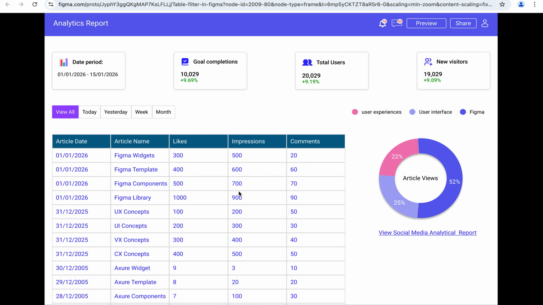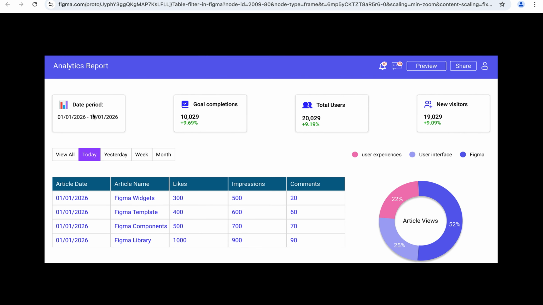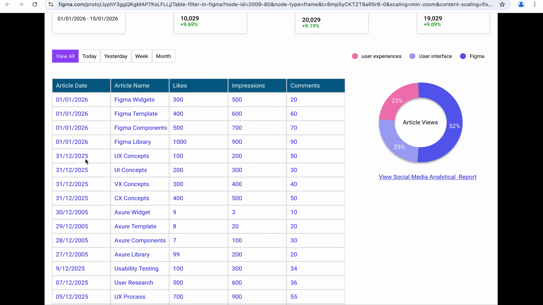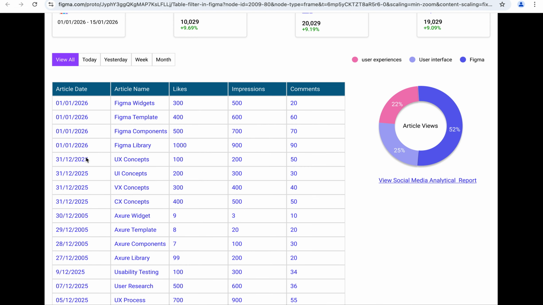So what things are required to create this filter component? First of all, the table should be on auto layout, and the second is we have to categorize the data. Here in this table, you can see the article date is categorized into today, yesterday, week and month, and here you can see the view all. So I have categorized this table date-wise.